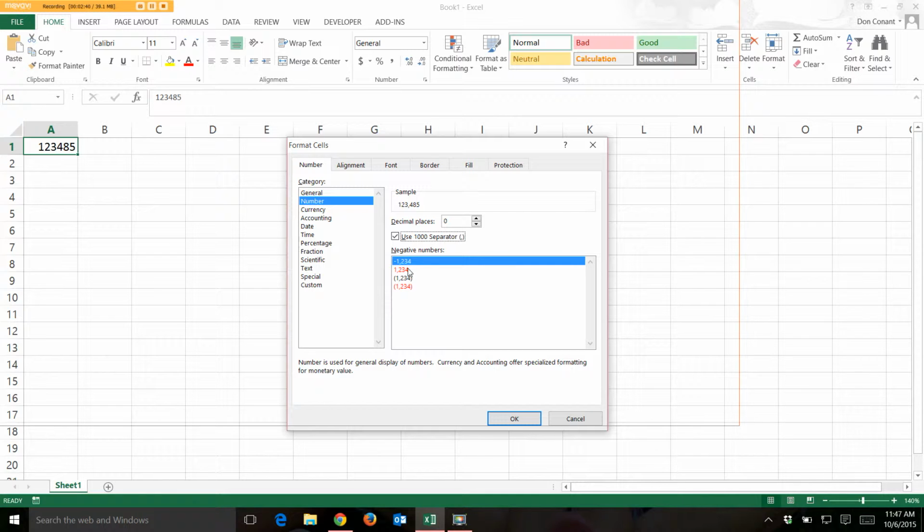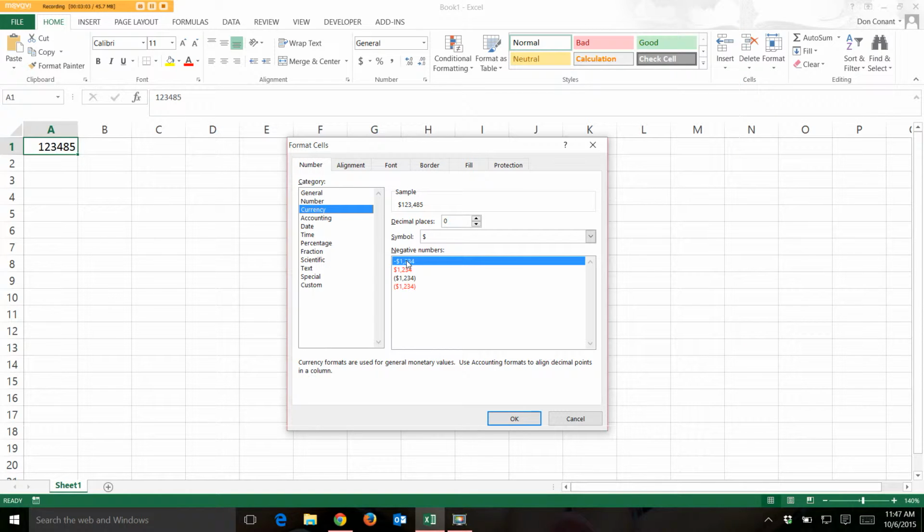I don't use colors because printers don't always print colors, and I don't use parentheses because they take up extra space in the cell. The cell formats itself to leave extra room for the parenthesis, and I just don't like that. There's the currency format, which is essentially the same thing, except that it places a dollar sign in front.